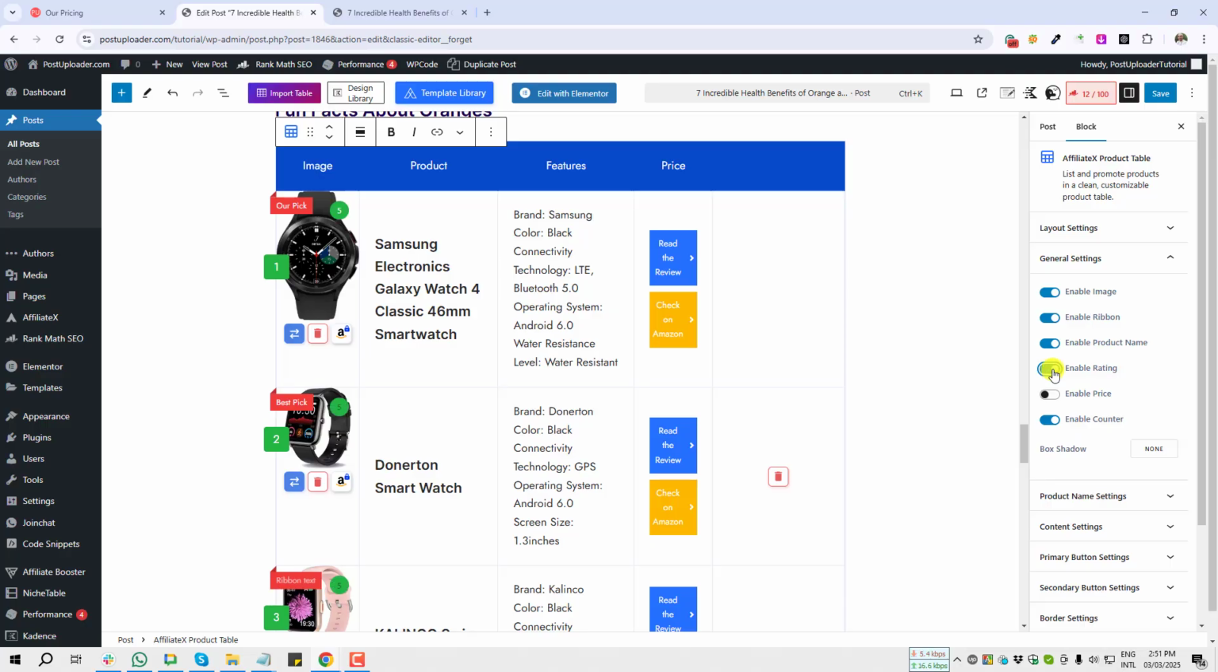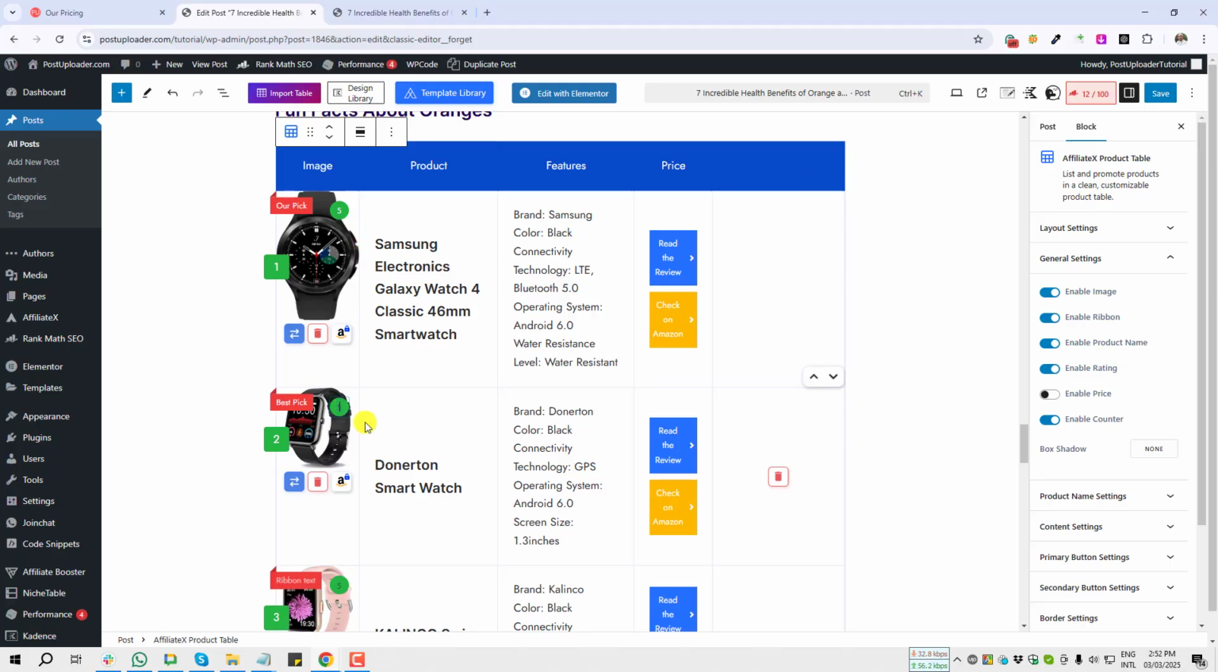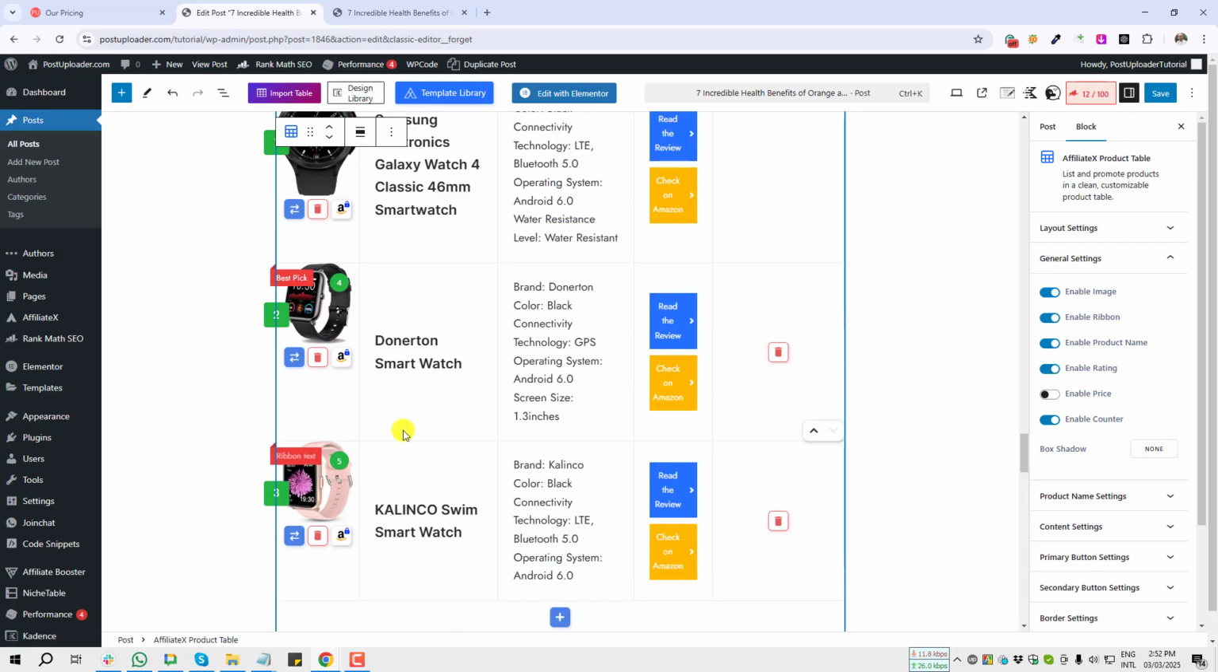I'm going to enable it, and for the first product the rating is 5, and for the next product if I want to give 4 it would be 4, and if I want to give 5 for the third one it would be 5. By the same way you can give the product rating for the rest of the products.